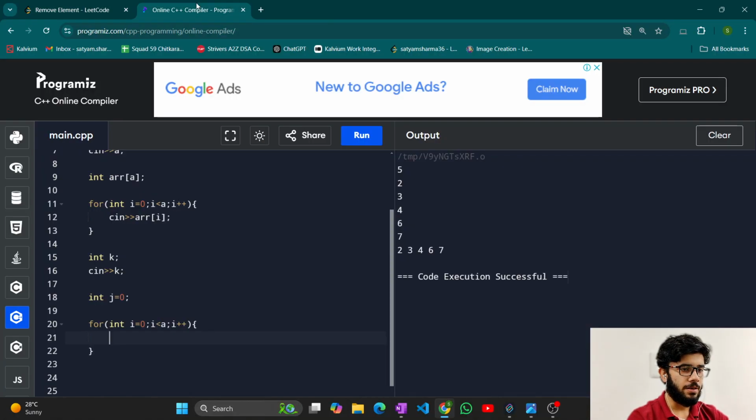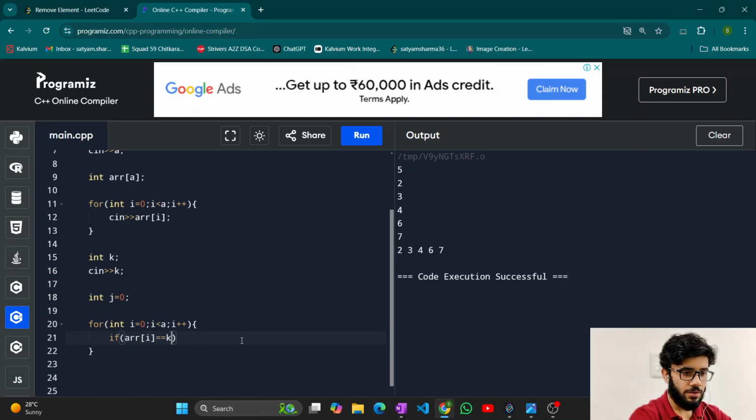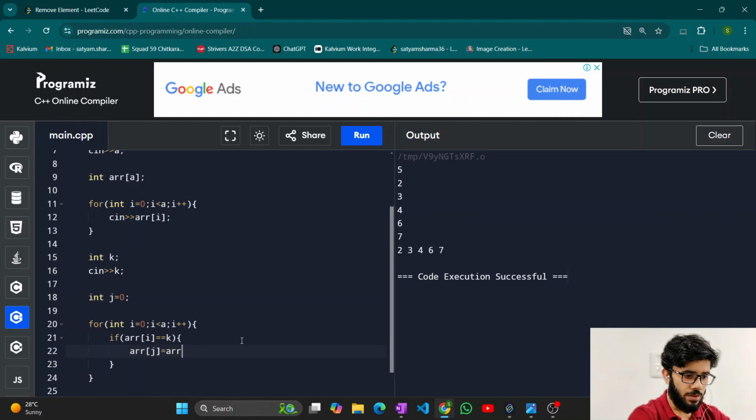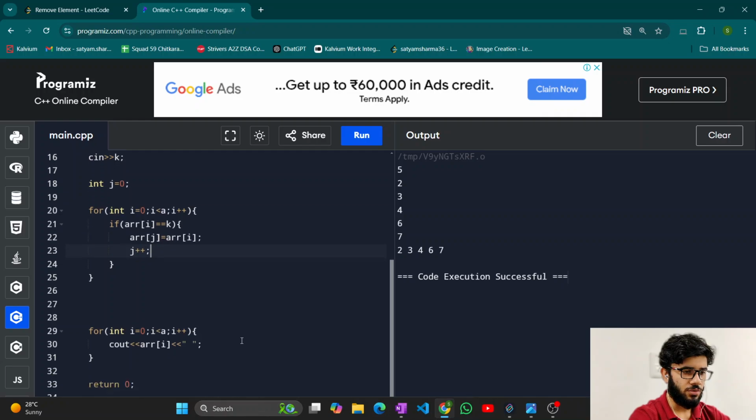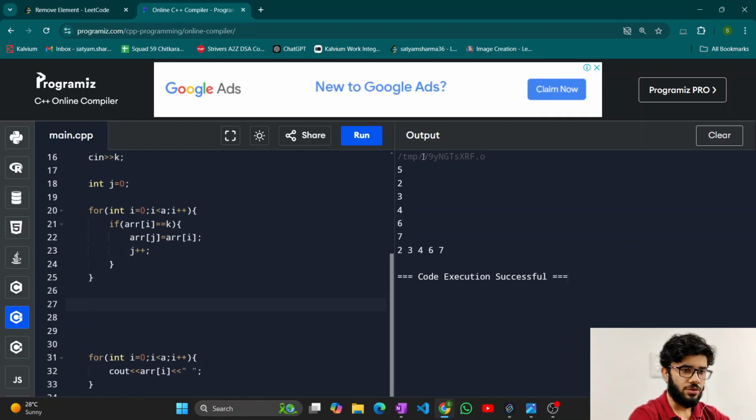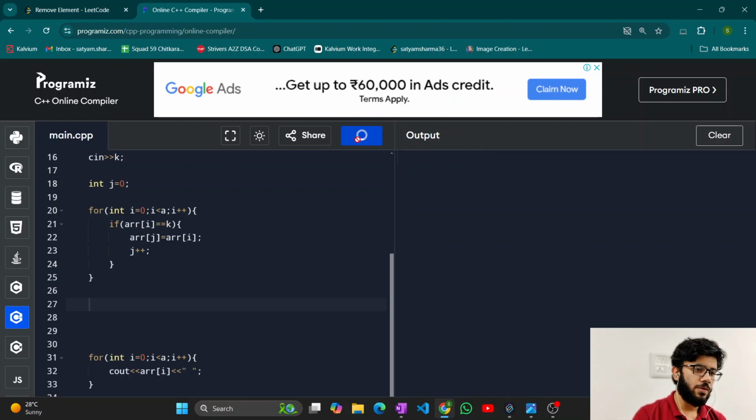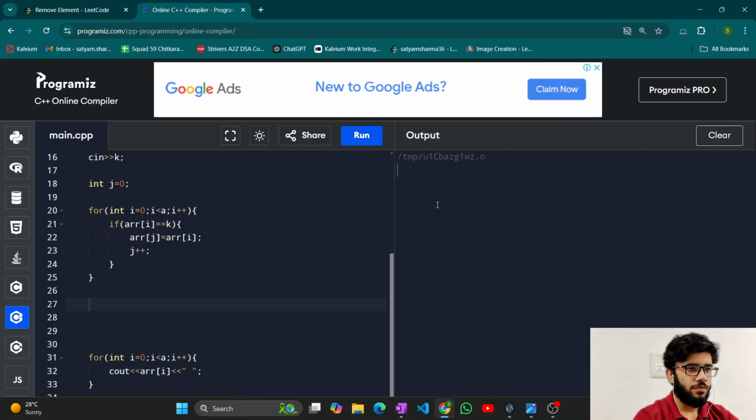Yeah, CPP compiler here. Now let's write the conditions. If I got a number in the array which is equal to our k, or equal to the target element which we have to remove, in that case, what we have to write? In that case, I will be writing arr of j should be equal to arr of i, and then just increasing the j. Just this much condition which I have to write. Now we are actually ready for our code to run. Now let's see if it works or not.